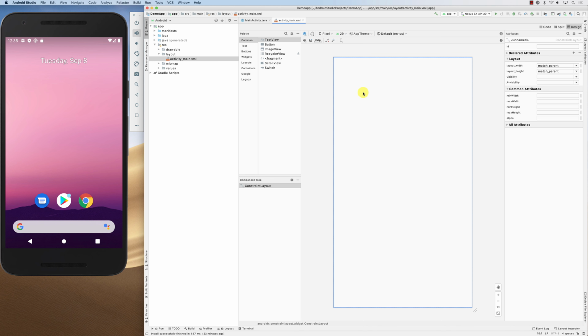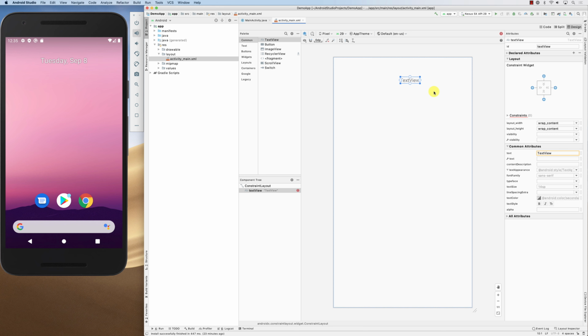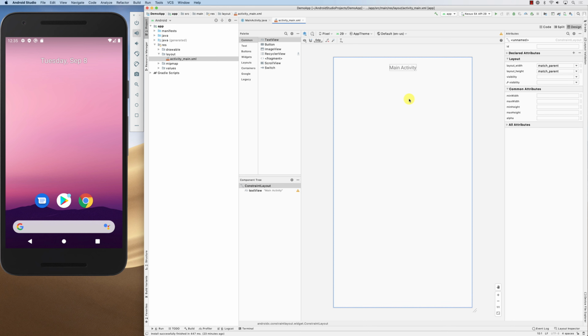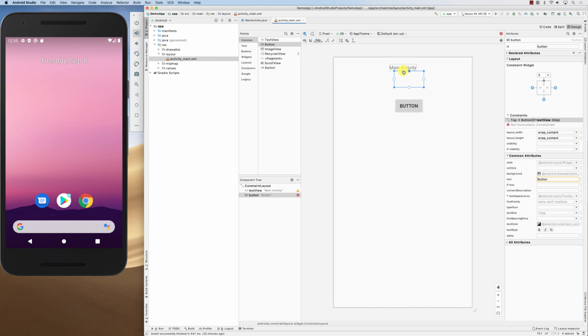So I have one activity, which is the main activity. I'll just drag a text field here and call it maybe the main activity. So I'll go here and maybe add text to just say this is the main activity. Okay, the text is going to say main activity. And basically we want to go to another activity, so I'll add a button to say go to second activity.